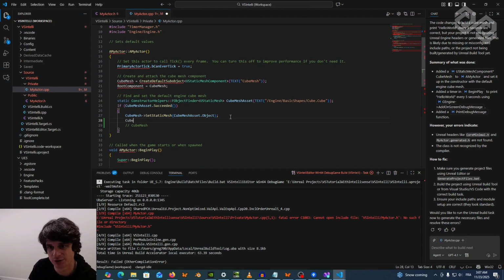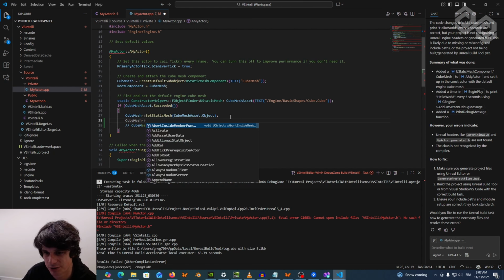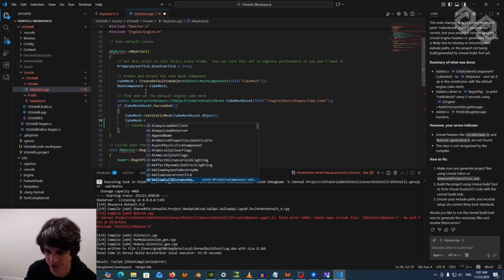Let's try again. Cube mesh. The first time it might take a little bit more time. So you see, now I have my Intellisense, and don't worry. Yes, it was a bit longer, but it's often long just the first time, and after that it's quick. So I have my Intellisense. Great. This is exactly what I wanted.